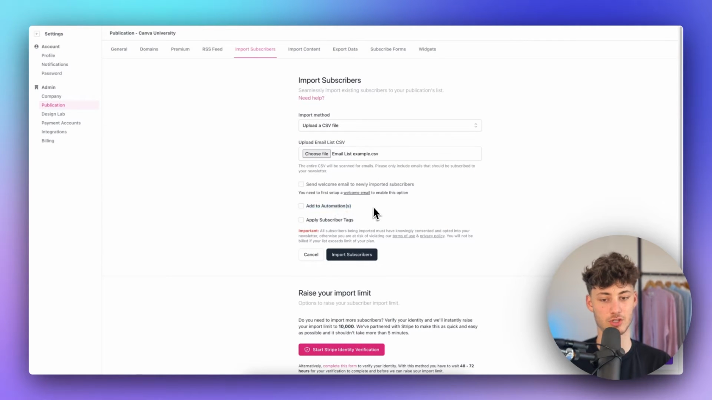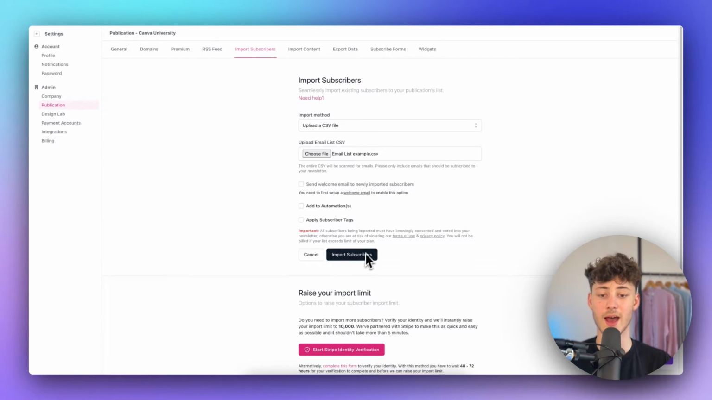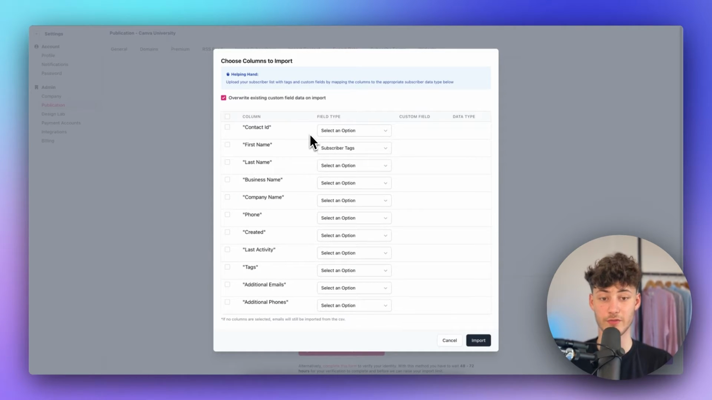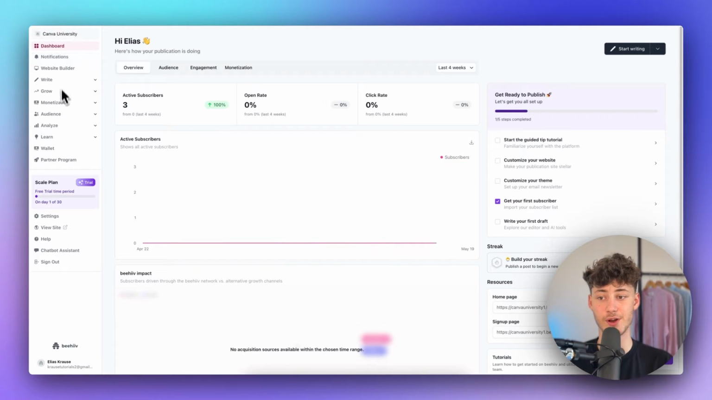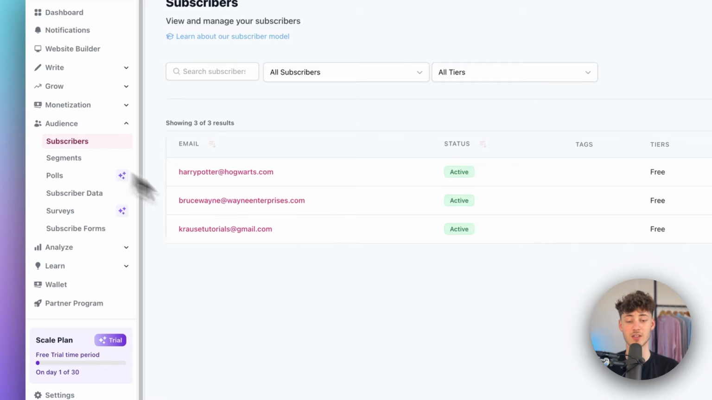We can then also add them to automations or apply subscriber tags. In this case, I'm not going to do this, and I'm just going to click on import subscribers right here. Right here, if you do want to, you can then map all of the data inside your import. In my case, I'm just going to import this either way. And now once we've imported this, if we head over to audience on the left and go to subscribers, we can see our free email subscribers as for the example which I've used.